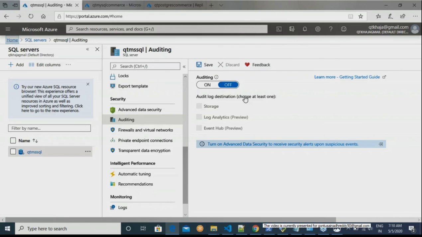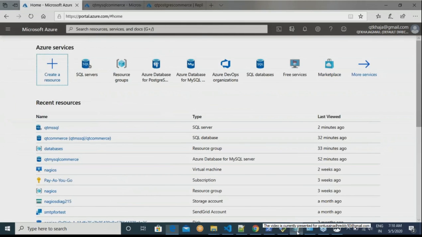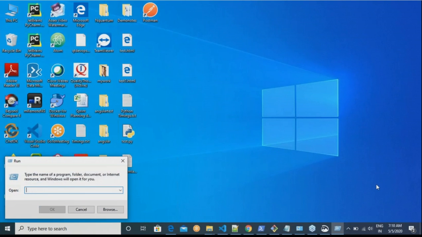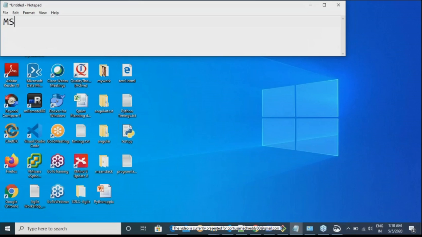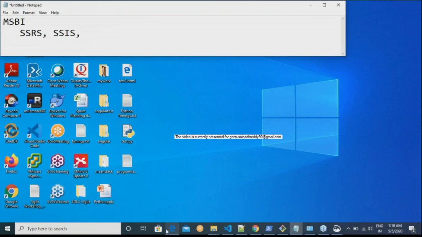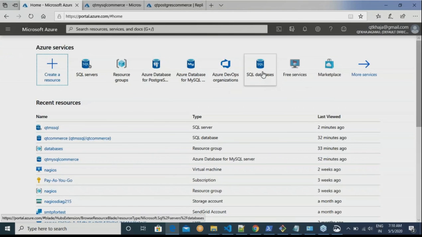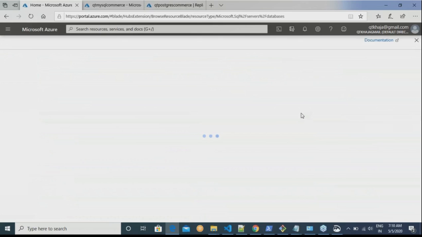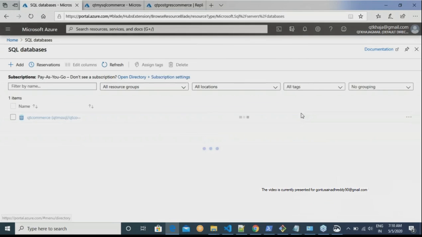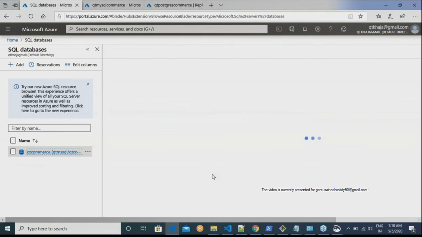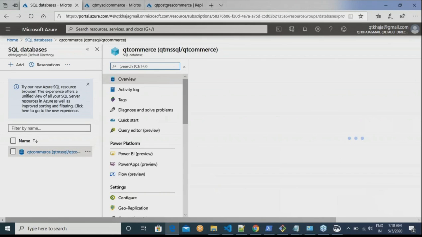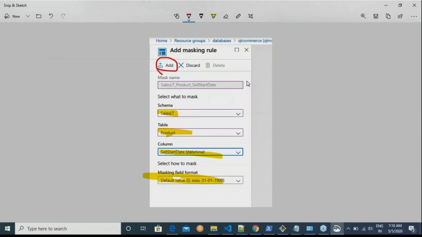But there is one more thing in Microsoft which comes up all the time. You might have heard of MSBI. I have SSRS reports, I have SSIS functions. These are Microsoft's business intelligence solutions. What Microsoft is trying to do right now is, for all the MSBI, they are now calling it Power Platform.